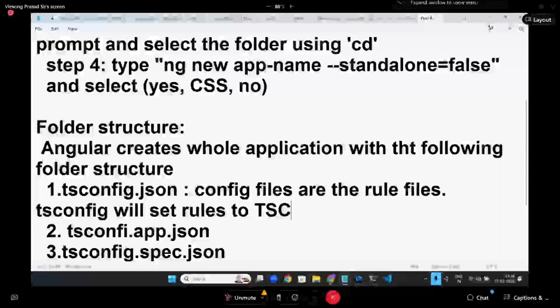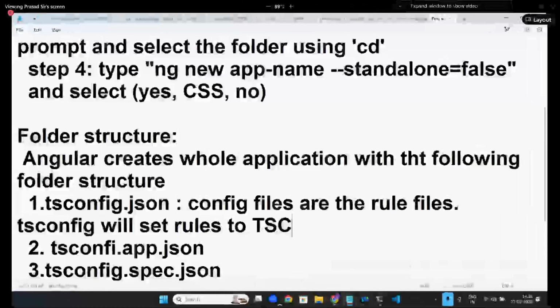Sir, your Angular you are also writing in TypeScript, right? So that Angular code should be converted to JavaScript, right? For converting, some rules will be there. Those rules are mentioned inside the tsconfig file. In future, we will change them, but now we will not touch them. Okay. Next.